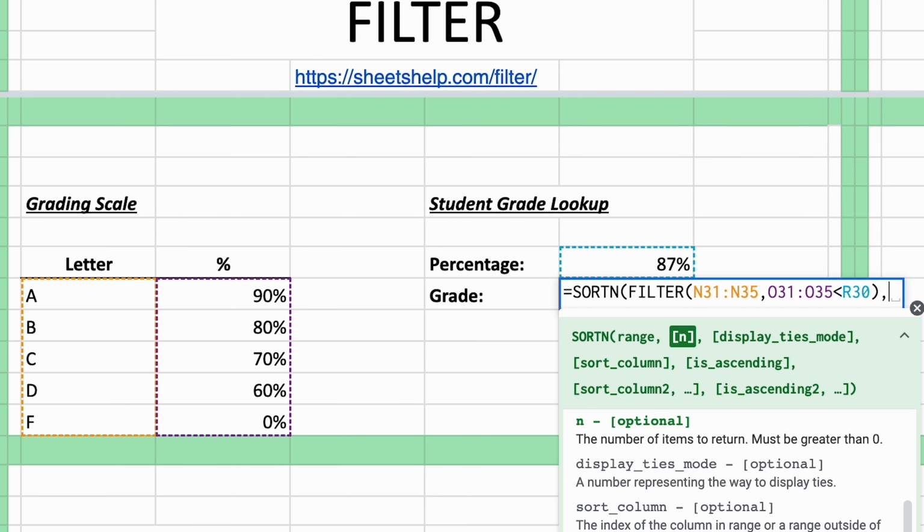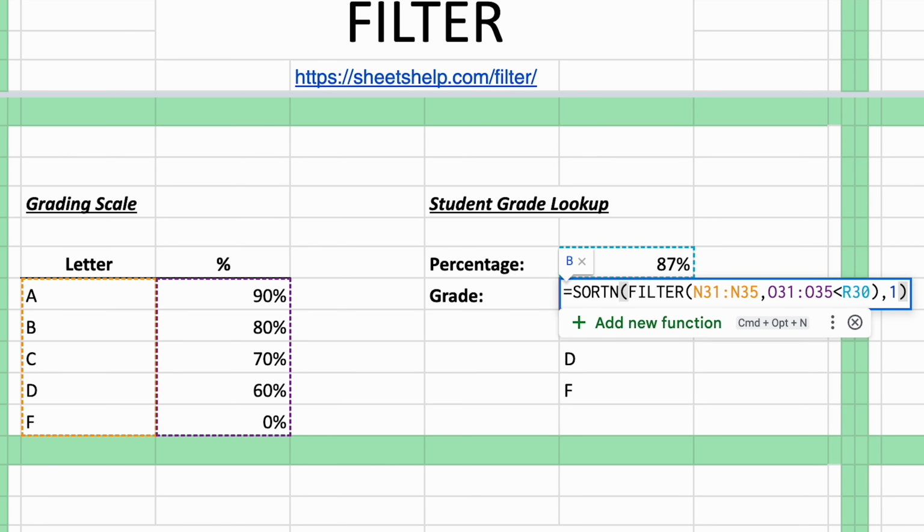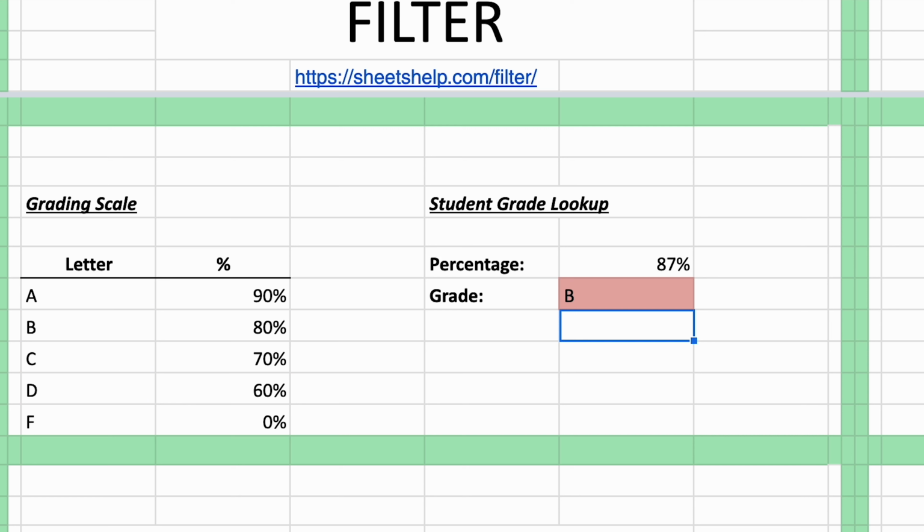And the n value is how many values to return. And we just want one. And we just want the first value. So you don't need anything else for the SORTN function, although it has a lot of other customization you can do. We're going to close this off and hit enter. And there we go. So we got the FILTER function to do what we wanted.